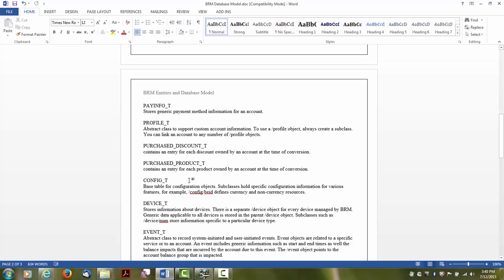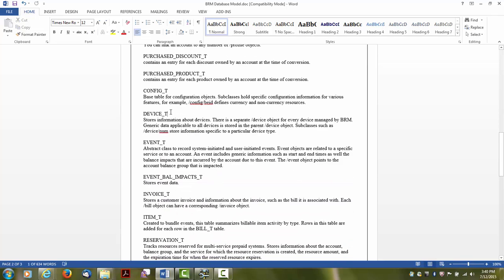Then there is another config entity which is related to the configuration of certain pricing elements and some other business entities in BRM. One example is the currencies. So we store the currencies in this class. Our BEID is balance element ID, where we store the currency and non-currency resources of BRM. Device T, or device object, is another class where we store the device related information. If we have inventory in BRM, then we store the SIM numbers and the NG numbers and track them. So those kind of device entities are stored in this table.